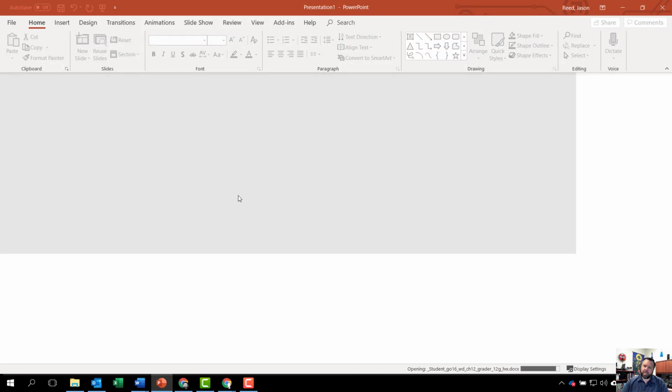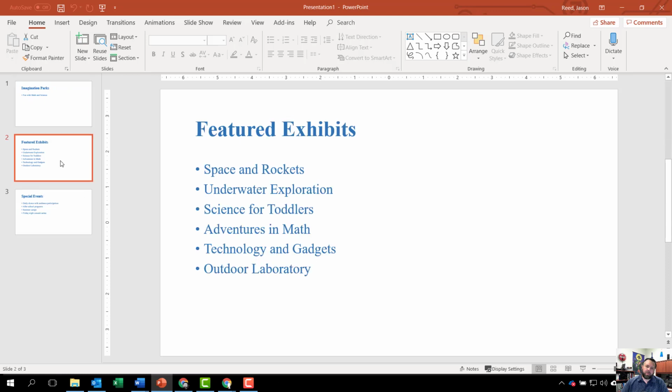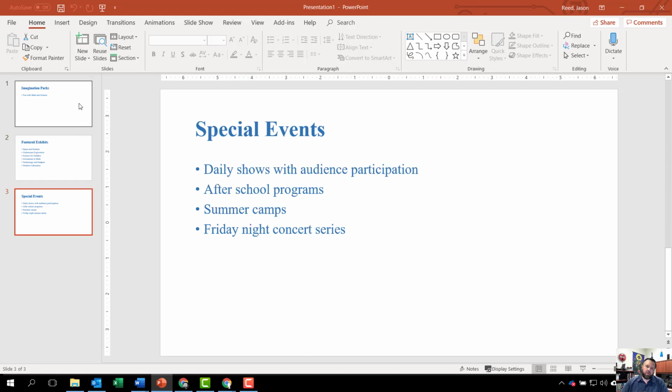And give it a few minutes. It'll take a second to open up, and here it is. Notice that each level 1 heading that we created is now its own separate slide, and then the level 2 headings that we created are all underneath.